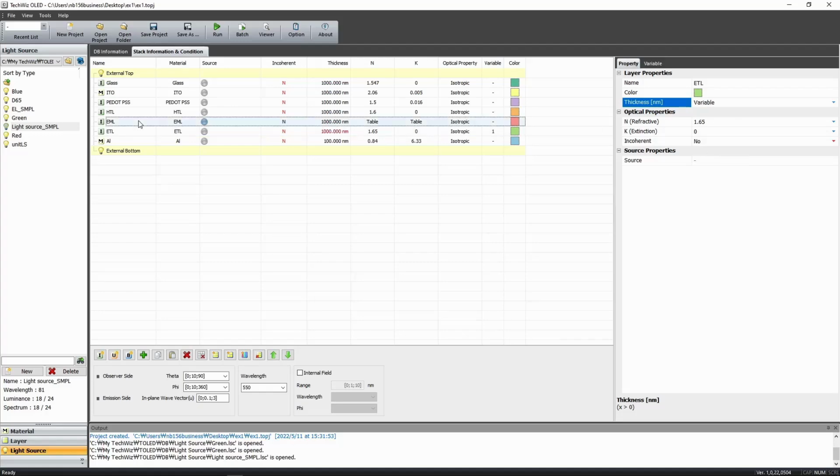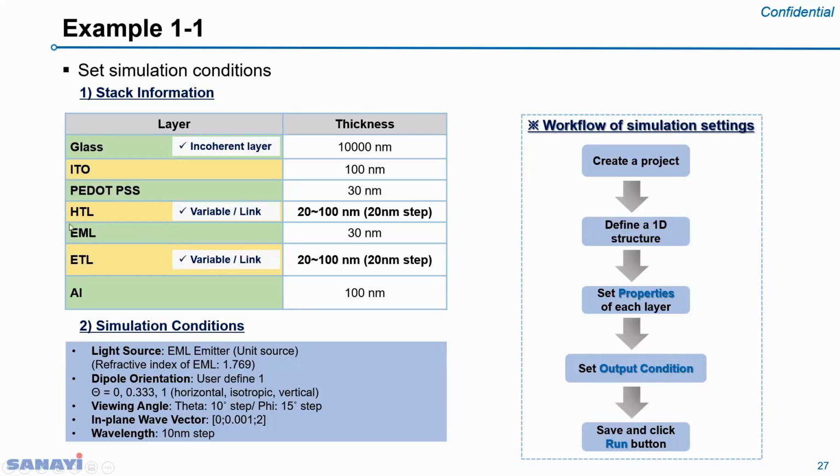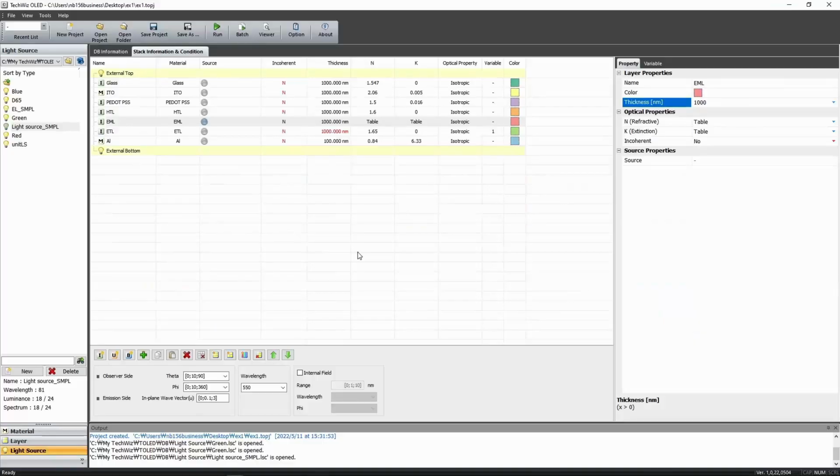Next up is EML. First, let's change the thickness. The thickness of EML is 30 nanometers. So I will change it as 30.